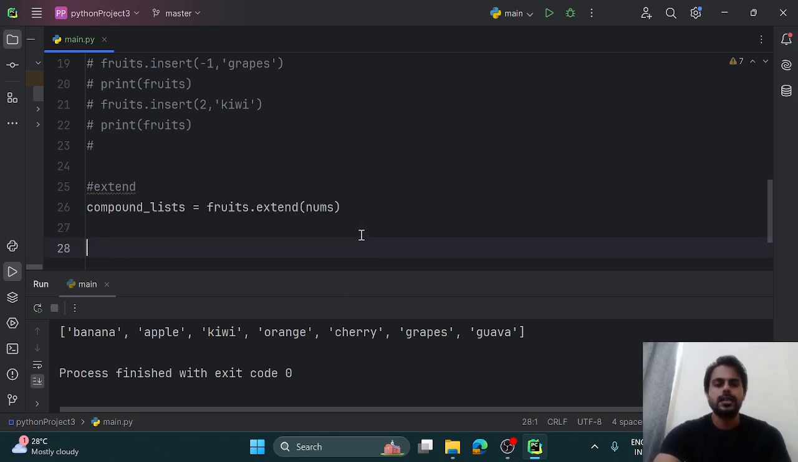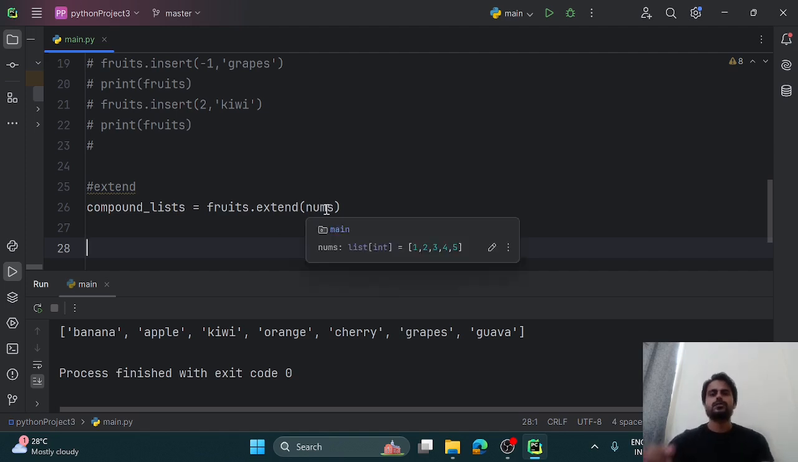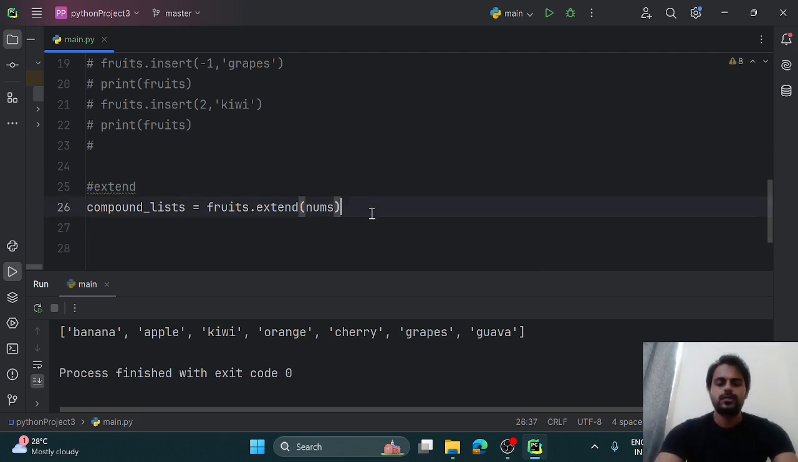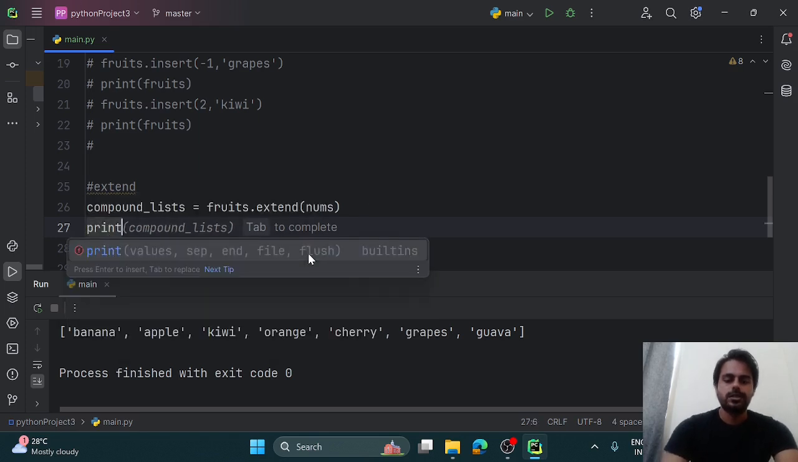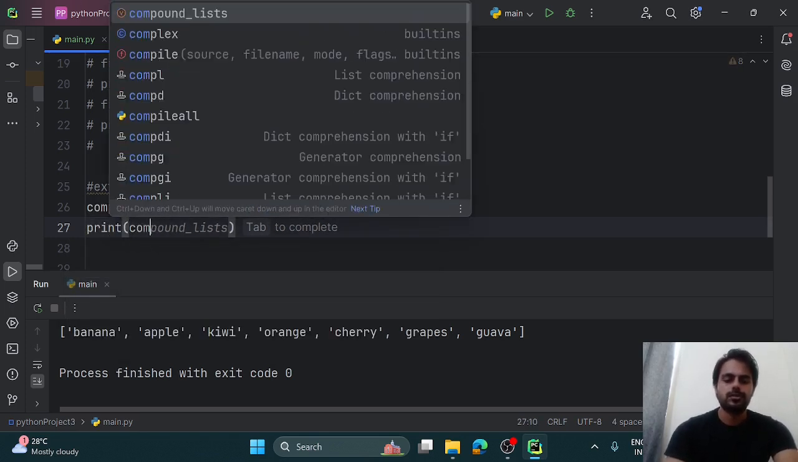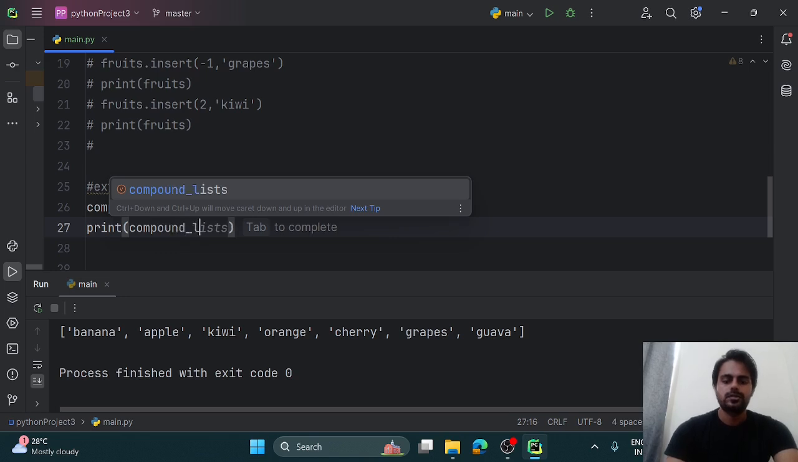So the syntax is: name of the variable that is referencing the list, then dot, and then the extend method. After that you are going to give it an iterable value. Okay, so print compound lists.